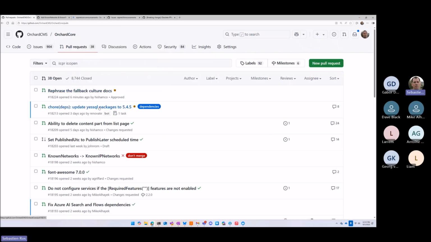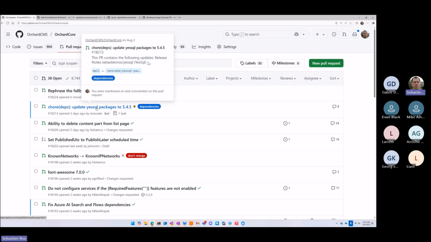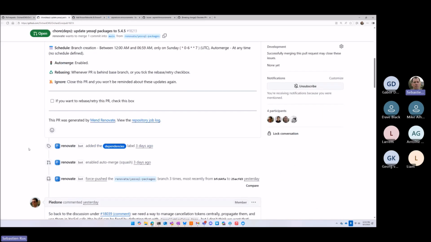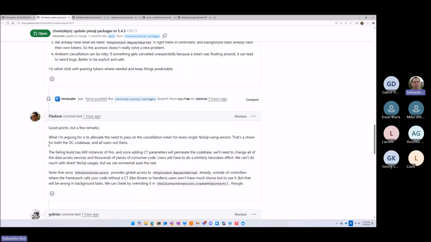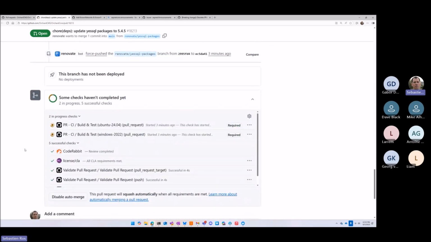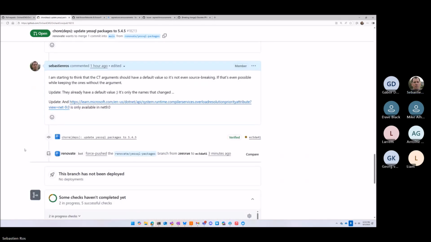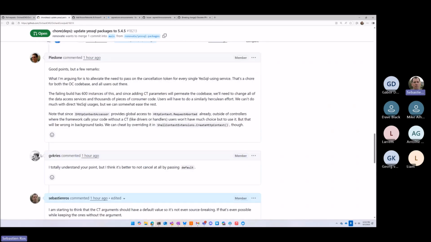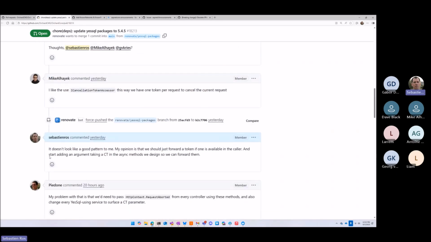Docs updates. This one is a problem because we need to change all the calls to YesSql with a cancellation token. It's painful, but honestly, it's painful for a human, but just ask Copilot to just invoke the default value for everything where it needs the default value and done, and it will be done.